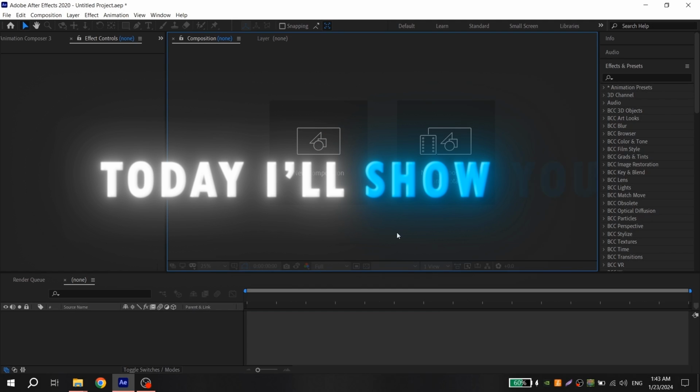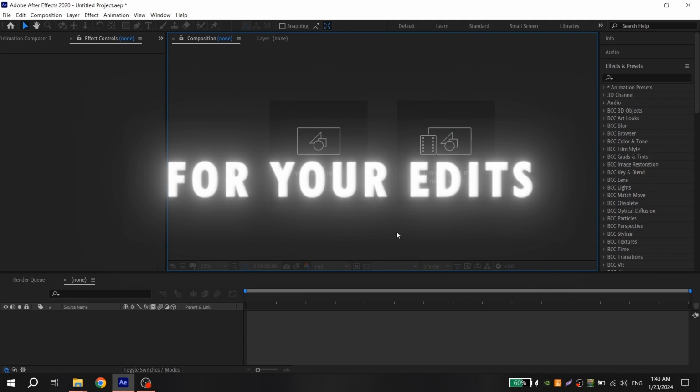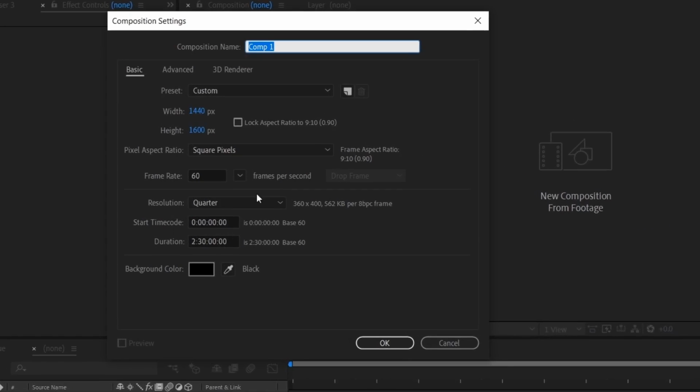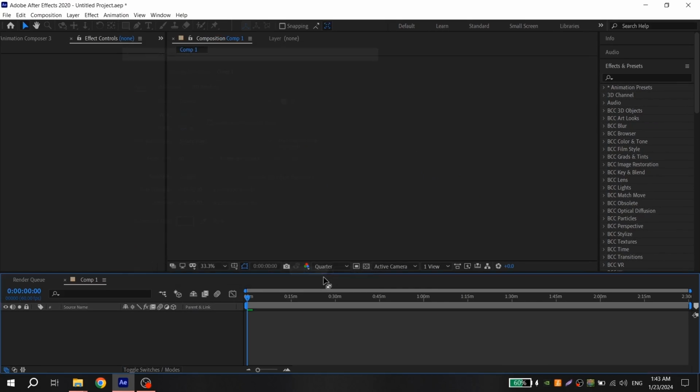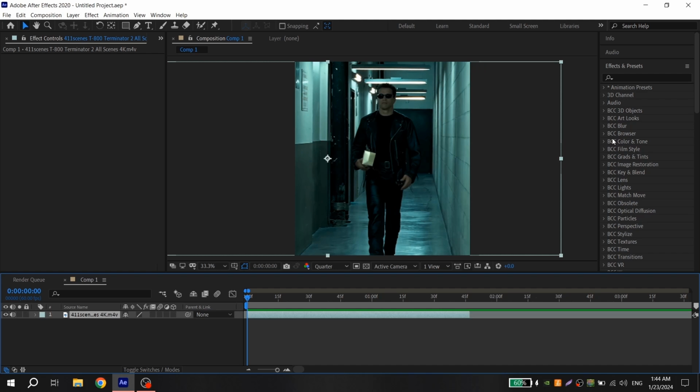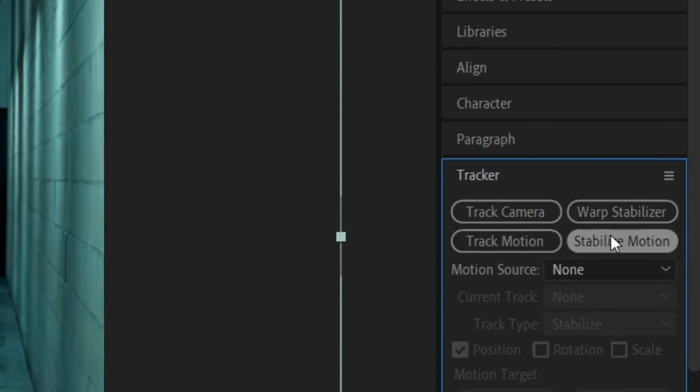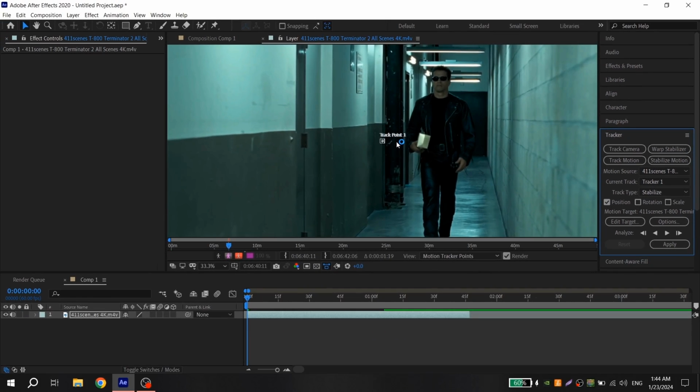Hi guys, today I will show you how to make smooth head tracking for edits in After Effects. Create a new composition with 60fps with a resolution whatever you want, add your clip and select it and go to tracker, click stabilize motion and after this track point will appear.